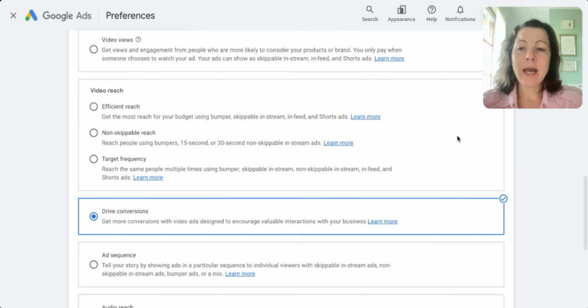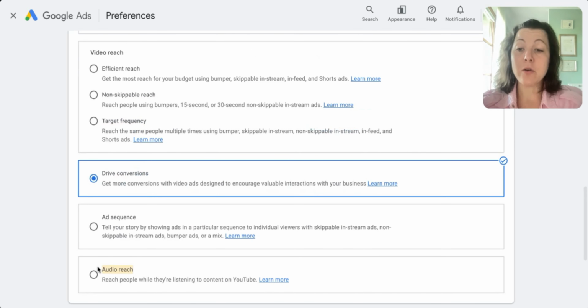So really, we have 5 options available for our video campaign. We have video views, efficient reach, non-skippable reach, target frequency, and ad sequence. And then of course we have audio reach, right? I'm not counting audio reach as a video campaign necessarily, because that's purely focused on audio engagement, right? We're probably going to cover this in a separate video, but for now I want to stick to video.